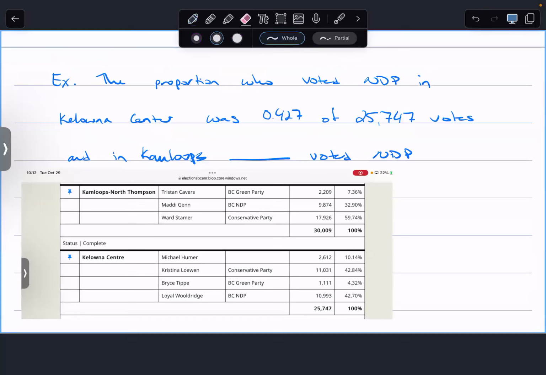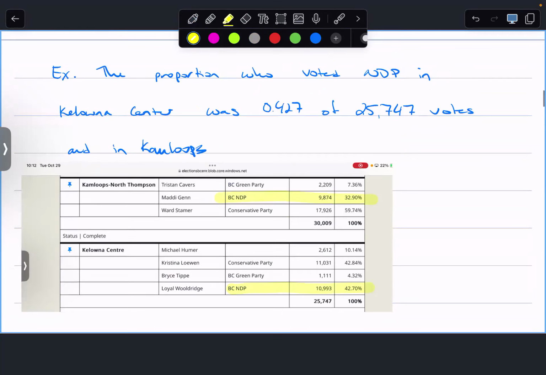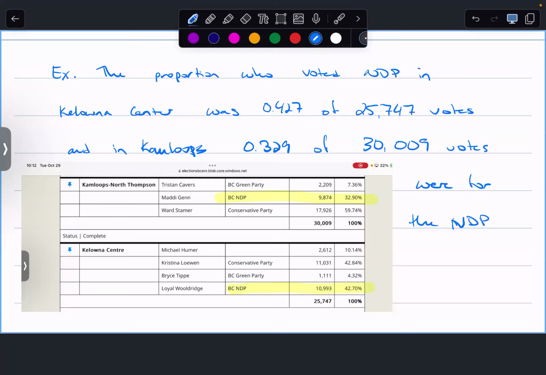And in Kamloops, I changed it to Kamloops to be on the same screenshot. That was rude. And in Kamloops, 0.329 of 30,009 votes were for the NDP. Oops. Trying to write too quick.